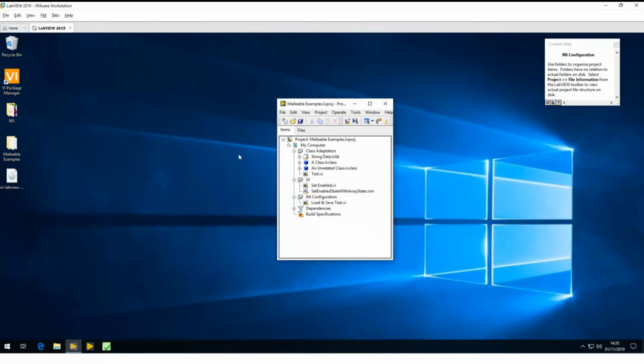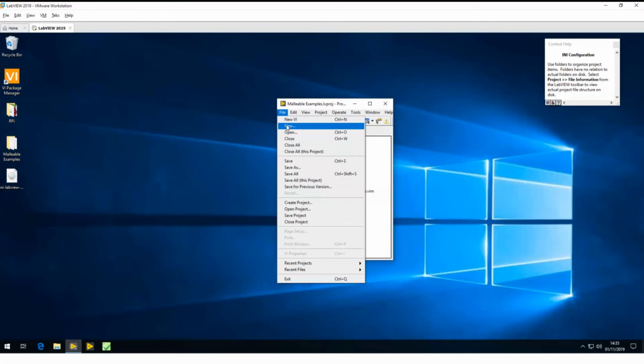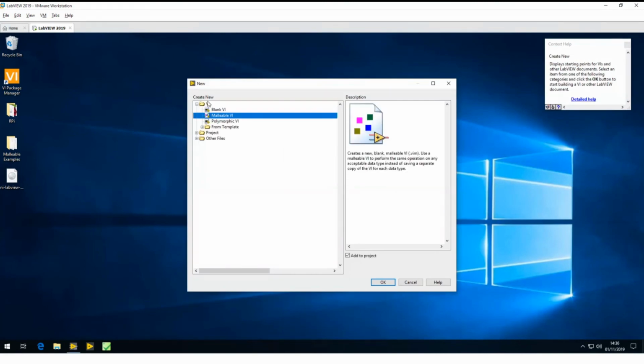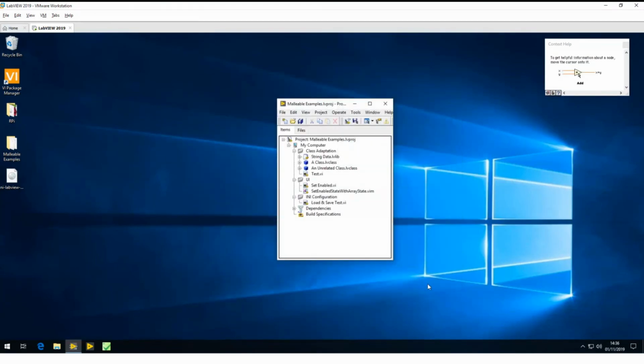So one of the first things is, to create a new Malleable VI, we go to File, New, and then we can select Malleable VI from here, or we can just take an existing VI and add an M to the end of the .vi extension, and then make it inlined, and that will convert it into a Malleable VI.